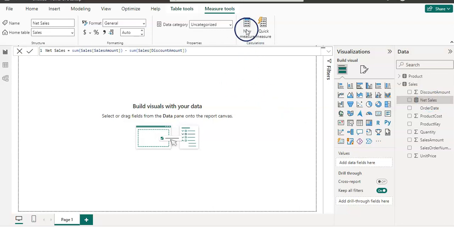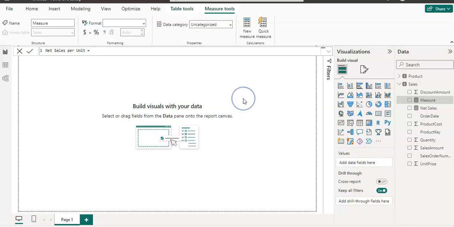Now I'm going to click again on the new measure to create another measure. Okay, and this time my measure name is net sales per unit. Okay, so we are getting net sales per unit value from this measure, and then we will use that for each product. Okay, so we can have each product per unit net sales.